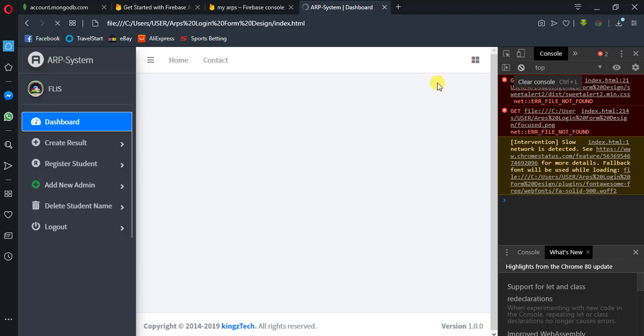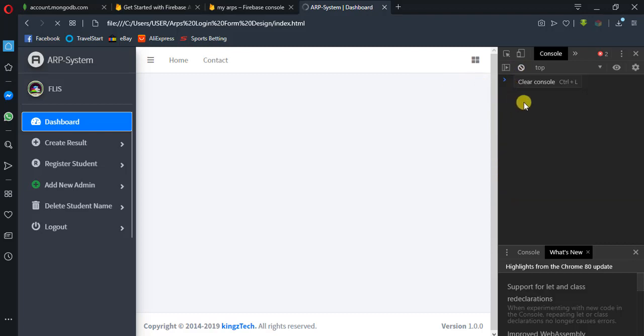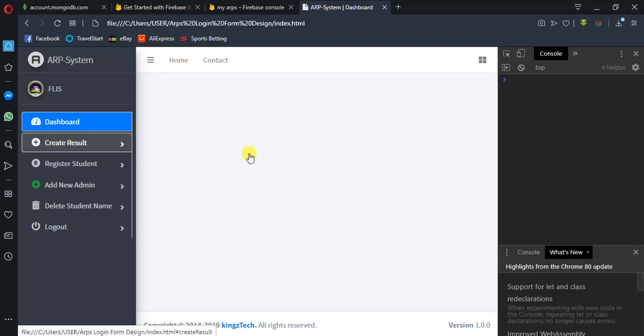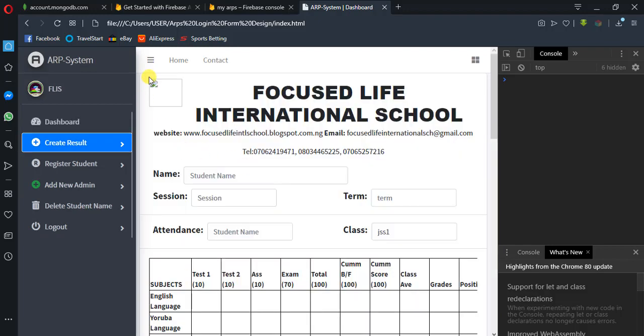So we are in our application now. Let me clear this out so we can get an accurate response in our console here. And let's move into our create results. Let me close this.